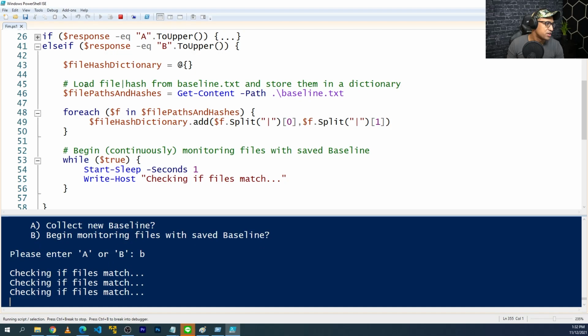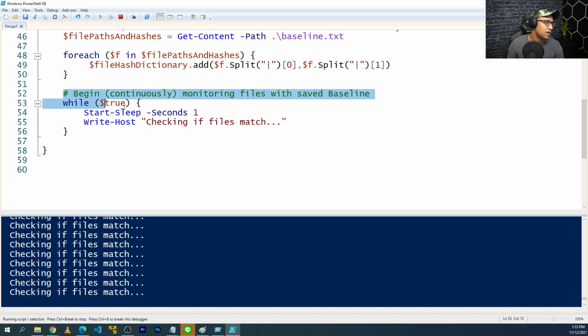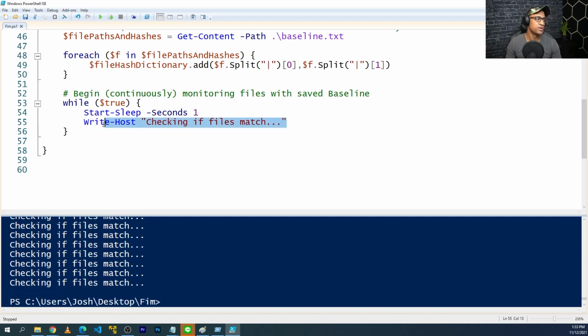And then all this code executed, our data structure was built, this section finished, and we jumped into our infinite loop here. It waits a second and says checking if files match, waits a second, checking if files match, and it just keeps doing that. You can see that happening down here. So this will run forever. I'm just going to stop it, and because we know our thing is working, we're good to go.